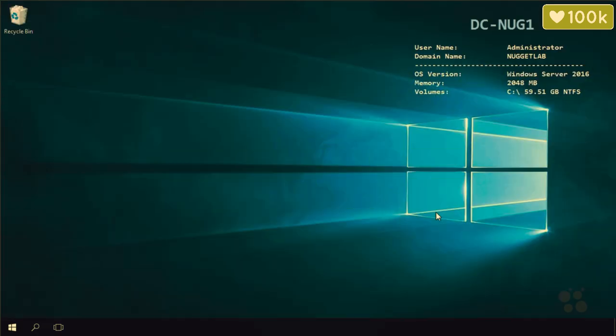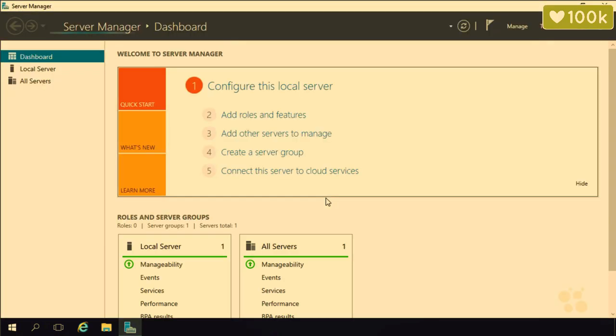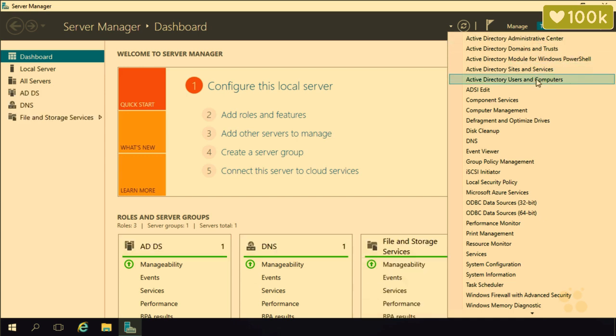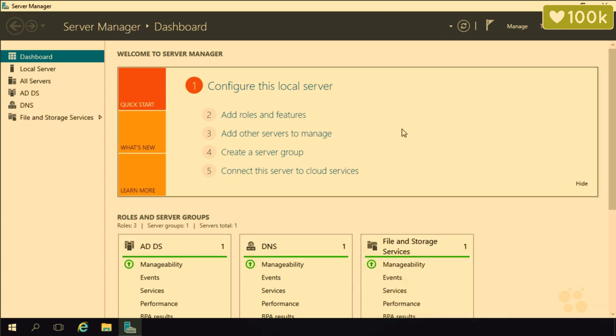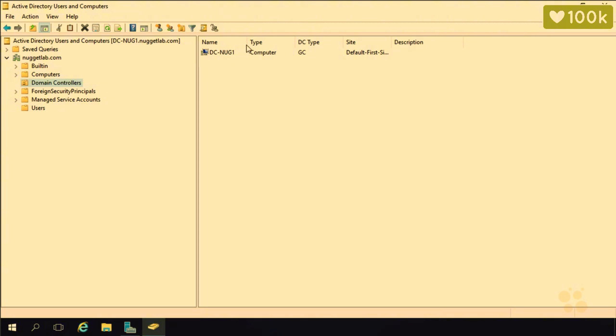We're going to go to our DCNUG1 machine, and once we're in DCNUG1, let's jump into Server Manager and launch the Active Directory Users and Computers tool. Inside of Active Directory Users and Computers, we want to head to the properties of the machine that we want to configure the constrained delegation on. That's going to be our own DCNUG1 machine. So let's open, how about Domain Controllers, in order to see our local system.